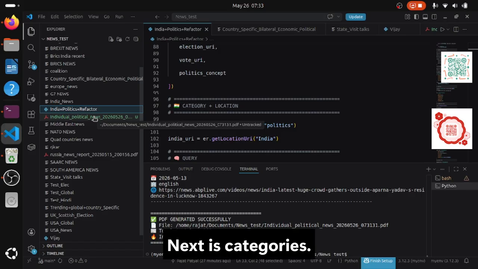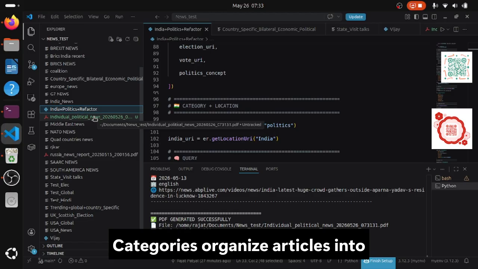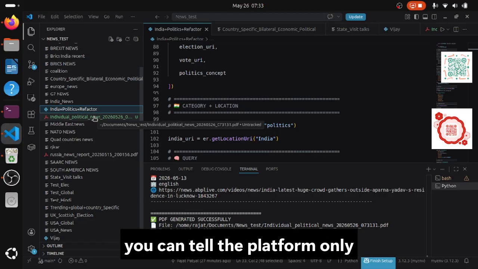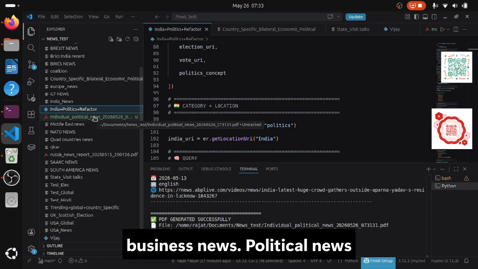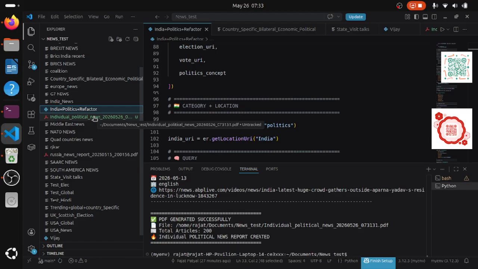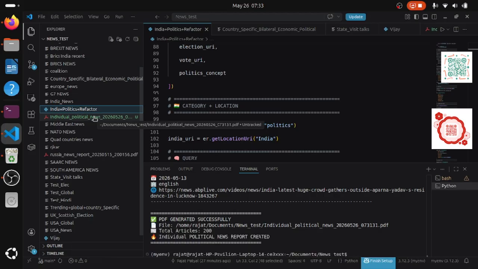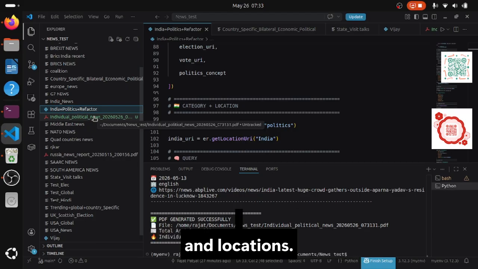Next is categories. Categories organize articles into subjects. So you can tell the platform to only show news on, say, sports news, business news, political news, or technology news. Categories help remove unwanted articles and reduce noise. Similarly, you can choose languages and locations.